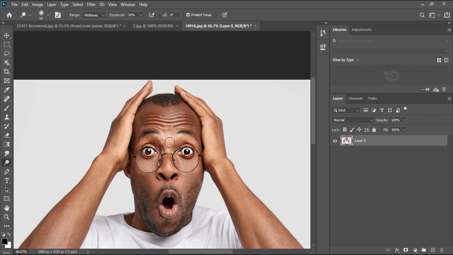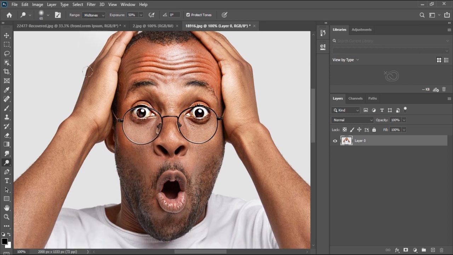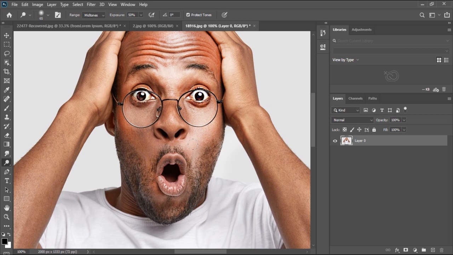Next we are going to look at the dodge tool. The dodge tool brightens. It brightens surfaces or images or parts. As you can see, it brings some brightness. That's its main purpose.